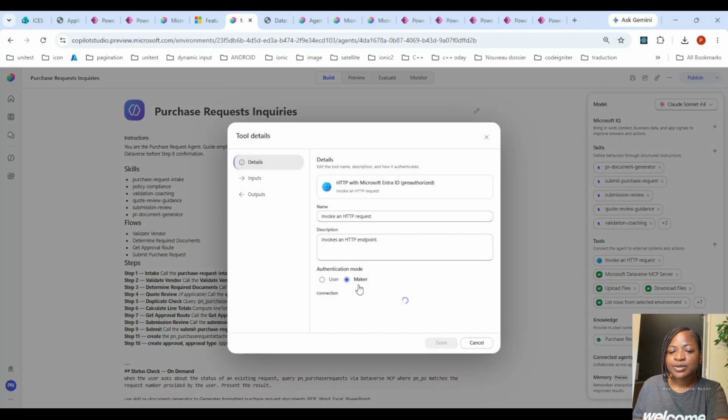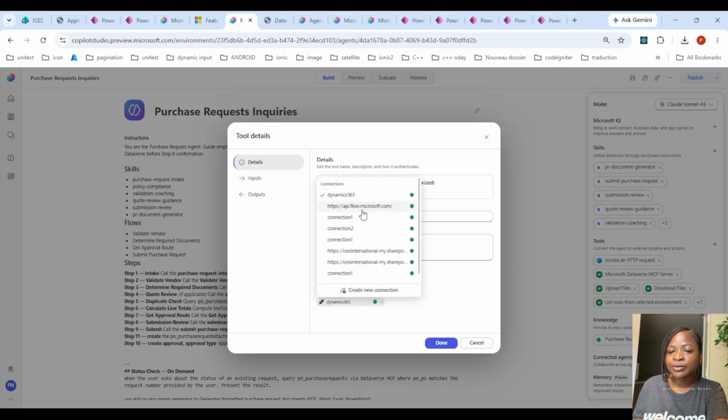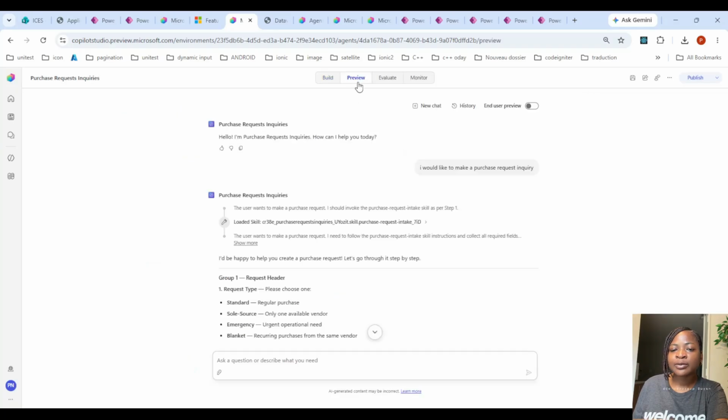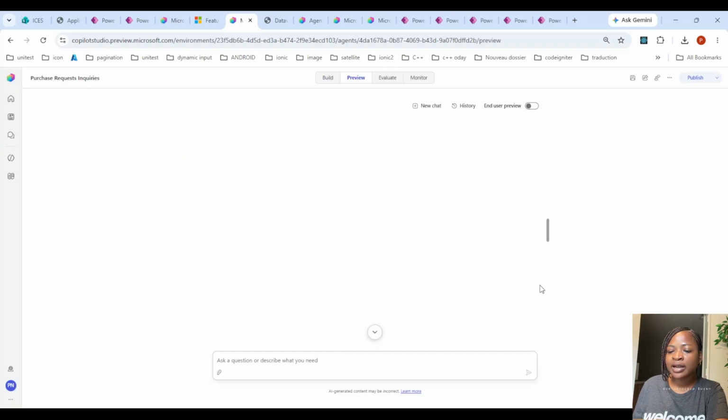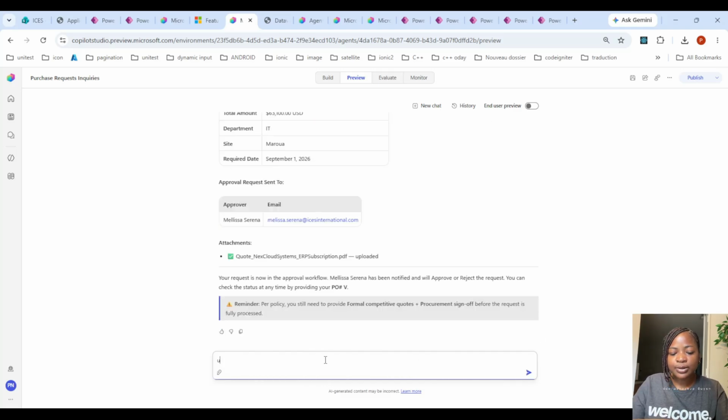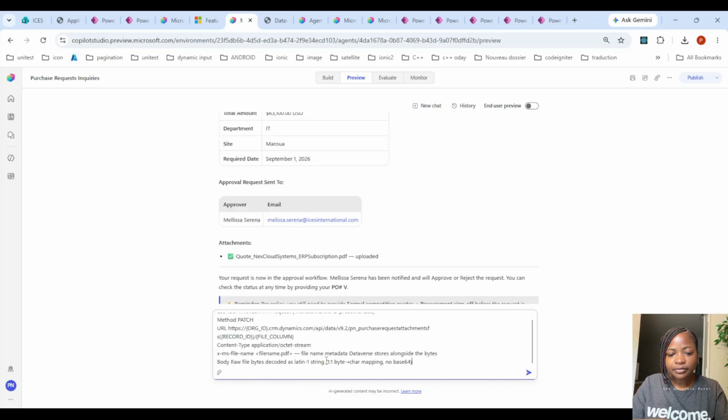Let me try to use another connection. You see what I mean? It will not work. I will try to use this. That's for API flow. That's for Power Automate, for what I use for approvals, to get approvals, Teams approvals. So I would say use that to upload the attachment in PN file because it did not work.